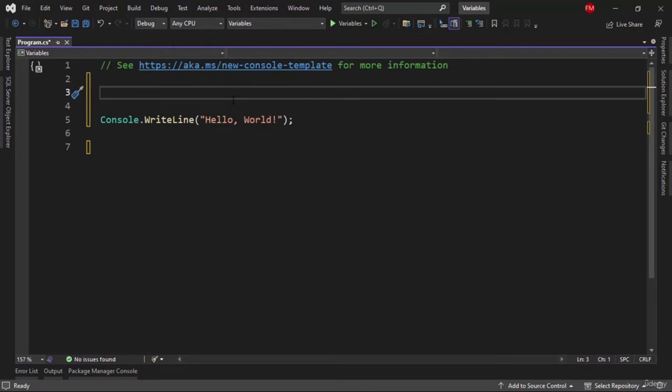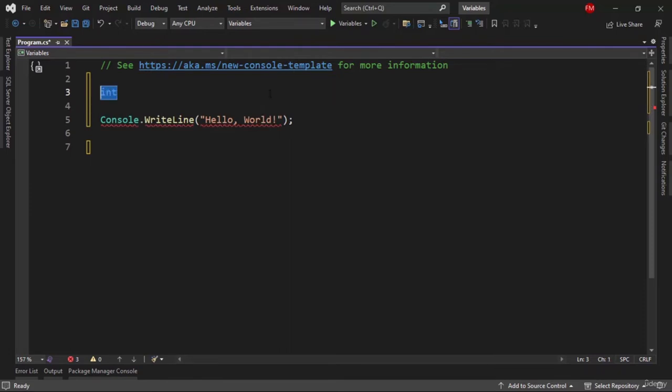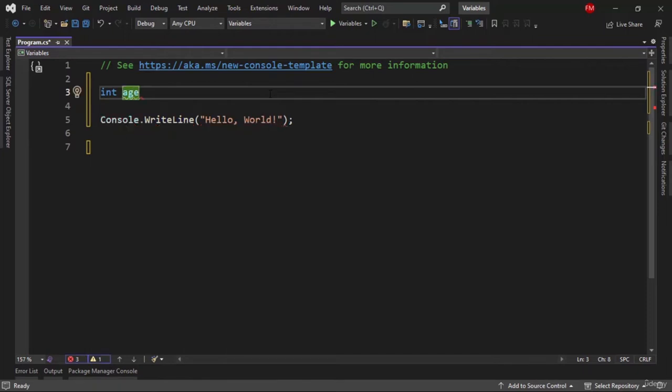Let's see an example of a variable. We're going to start with number variables, specifically whole numbers or integers. As I said before, in order to have an integer variable, we use the int data type. So we say int, for integer, in order to define the data type of the variable that we're about to create. Let's say that in this variable, I want to hold my age. So I'll write here age, which is the name of the variable.